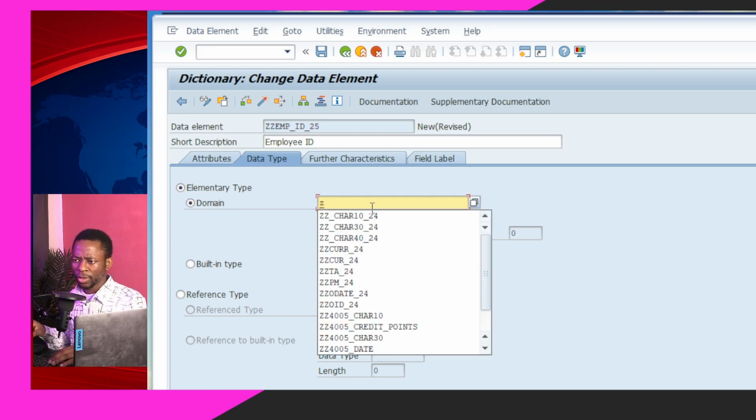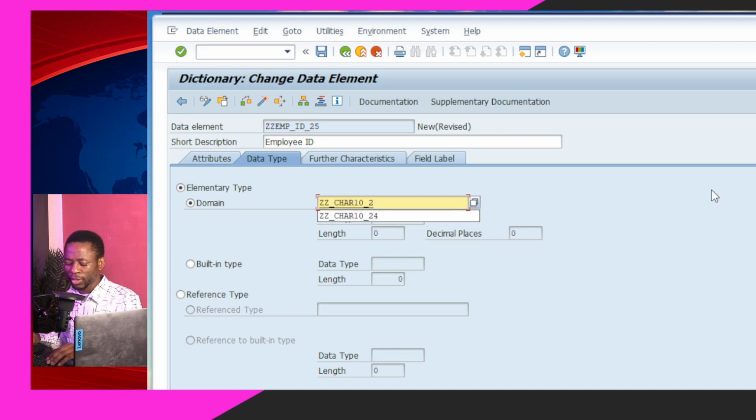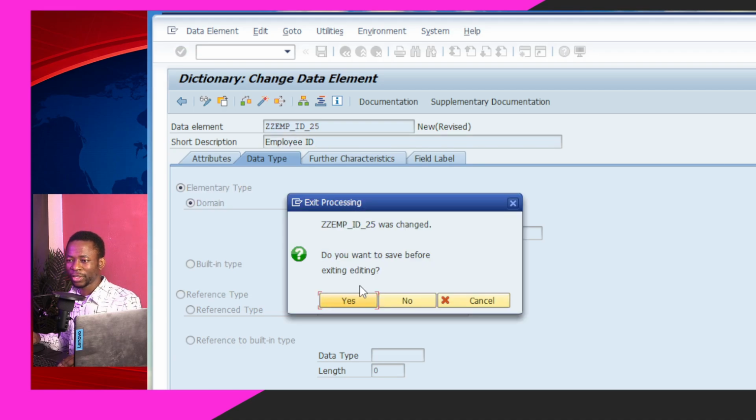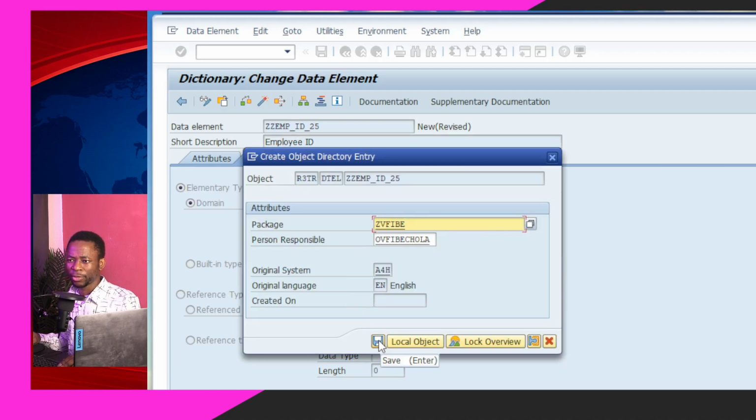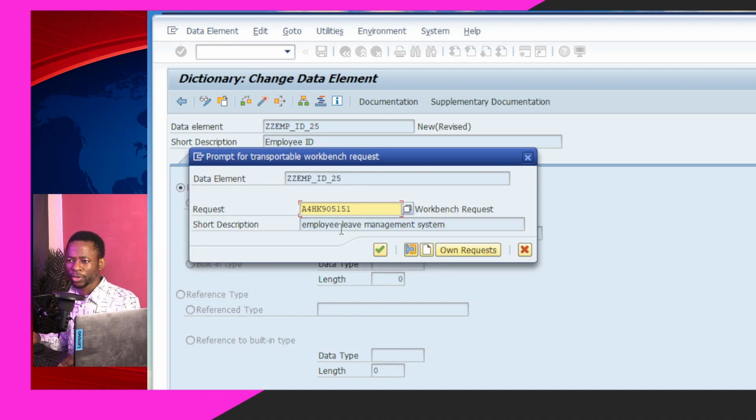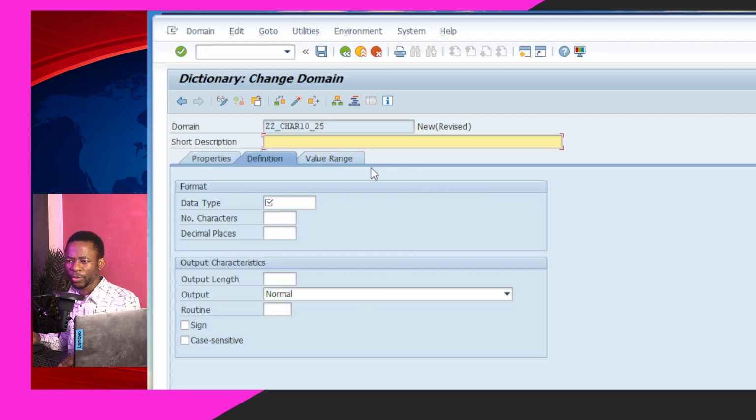Let's see. So it's going to be a domain of character length 10. So let me give it this unique ID of 25. Of course this domain does not exist yet. So if I double click on this, we need to save. I'm trying to save the data element first. Save it to this transfer request 151 employee leave management system. We want to create the domain.